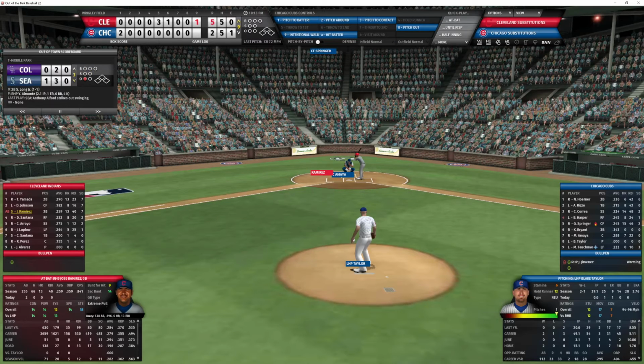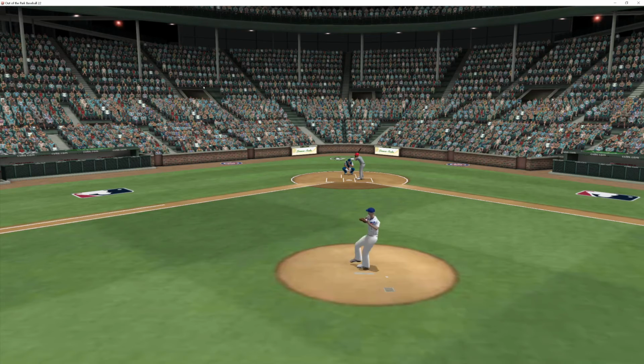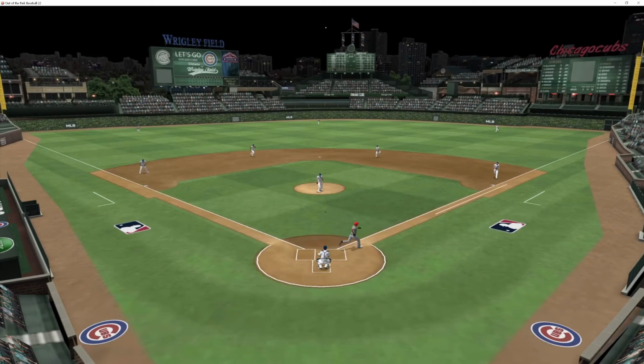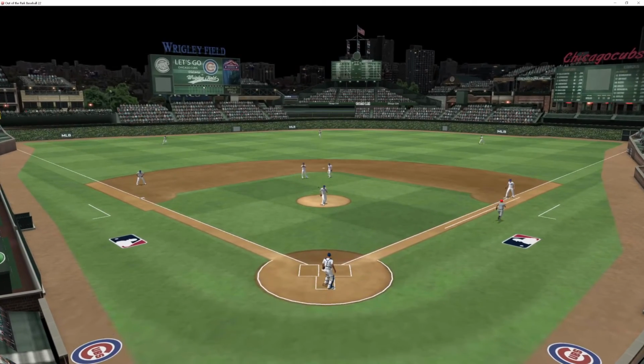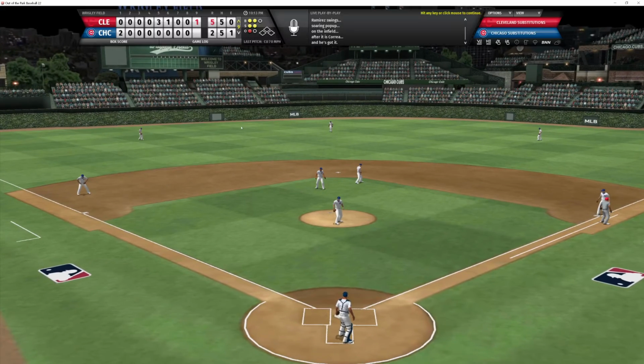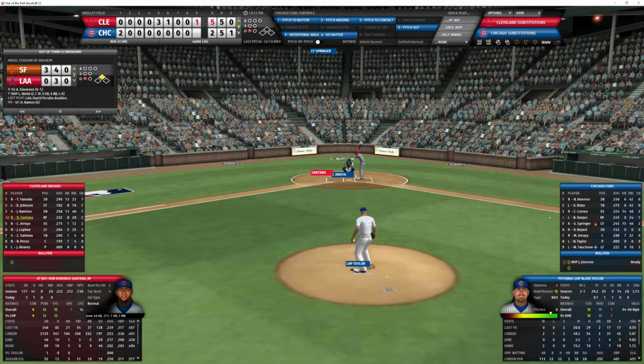And now Jose Ramirez is the batter. Top of the 9th, 2-2 count. Taylor delivers. Hopped up on the infield. The second baseman is called off by the shortstop Correa, who makes the play for out number 1. And now Jimenez is ready to come in. And we're going to go ahead and get him into this ball game.